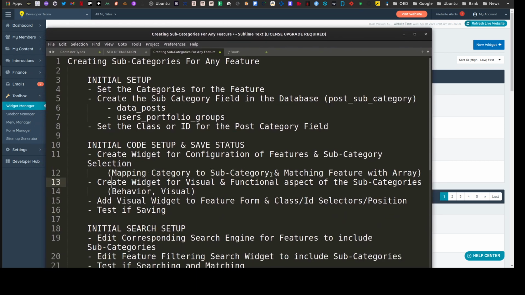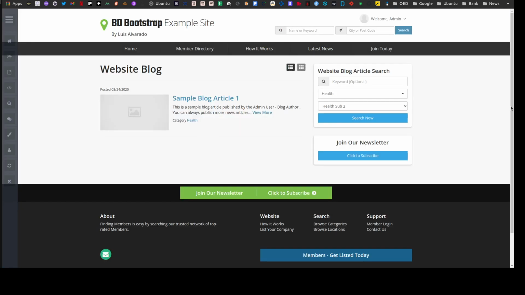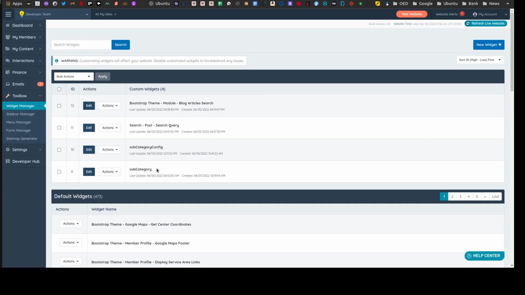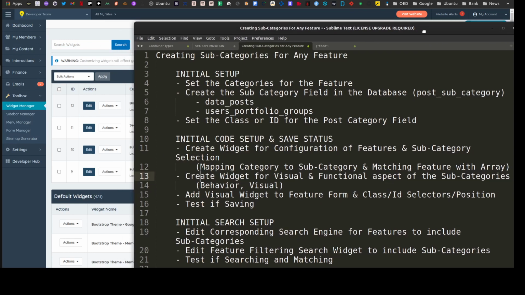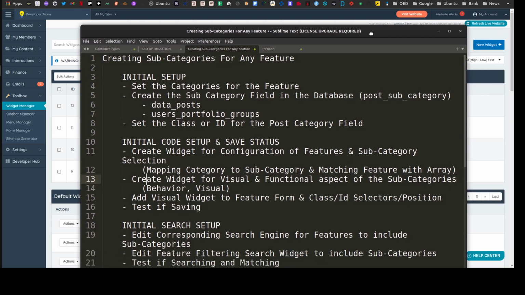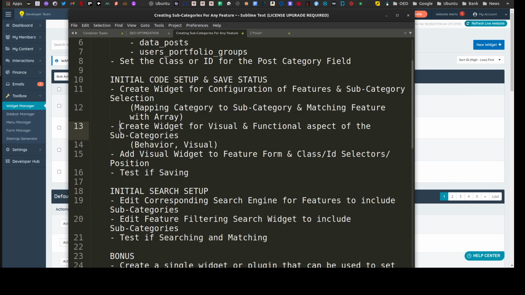Then you created the visual one. So the visual one actually does several things, because I did not want to create one for the search page, another one for when they're editing this, and another one for something else. I don't know if they were gonna use it on the homepage or on the search. You are able to create one, and you can put rules that hey, if I'm in the homepage, behave like this. If I'm inside the dashboard, behave like this. If I'm in the search results page for that feature, behave like this. So create a widget for the visual and functional aspect of the subcategories, the behavior, how it looks.